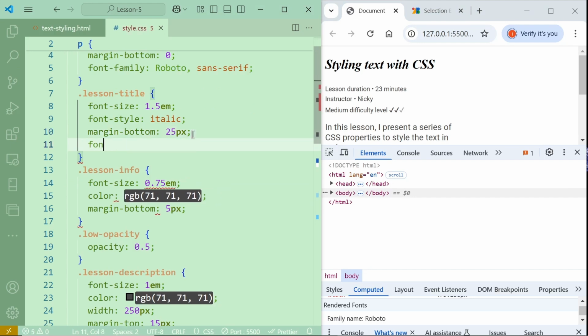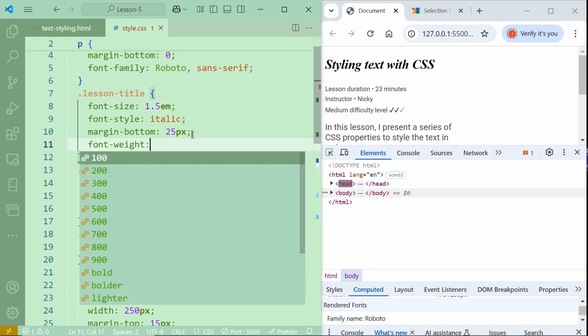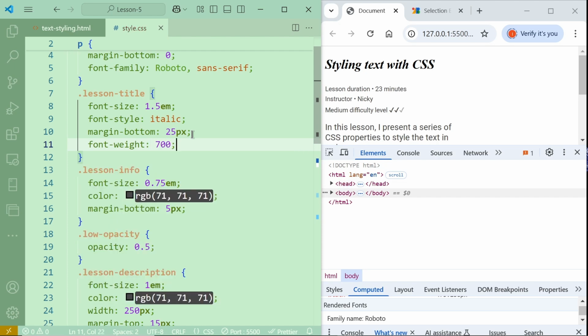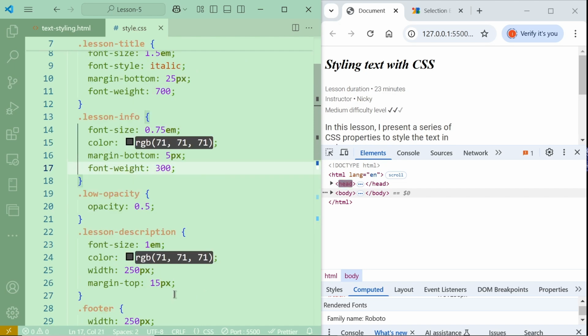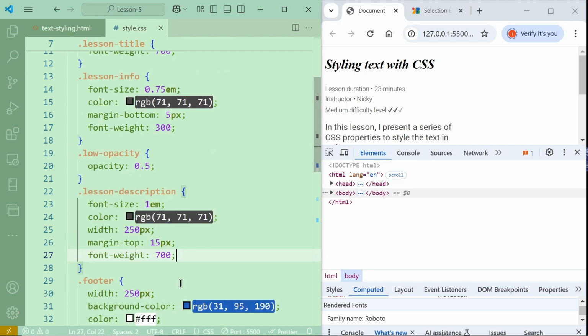Font weight, 700. For .lesson info, font weight, 300. Finally, for .lesson description, font weight, 400.